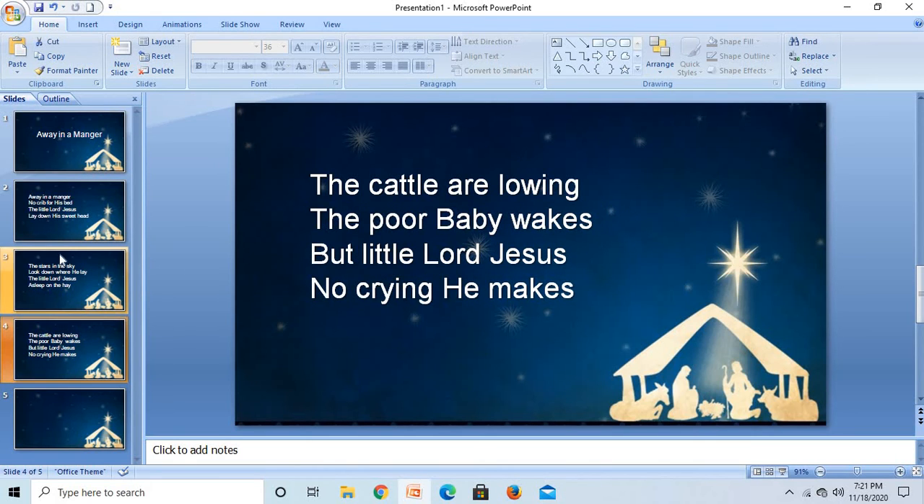So the reason to have them so well lined up is that when you go from one slide to the next while singing the song, the words are in the same place, in the center or wherever you've got them placed on the screen, and the congregation's eyes aren't jumping all over the screen trying to follow the words.